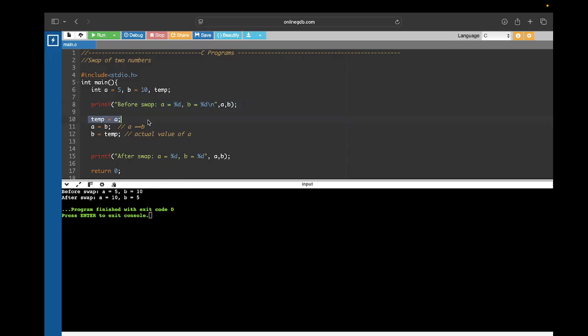And how did we achieve it? First we stored the value of a into a temporary variable, which means temp contains the value of a, which is 5. Then the value of a became 10 because we assigned b to a, and then we assigned the value of the temporary variable, which contains the previous value of a, to b. That's how we are able to swap two numbers. You can also modify this program to take input from the user, because I already told you in the previous program how to take input, but in this program I have defined the variables myself at compile time, right? So that is it about the third problem.